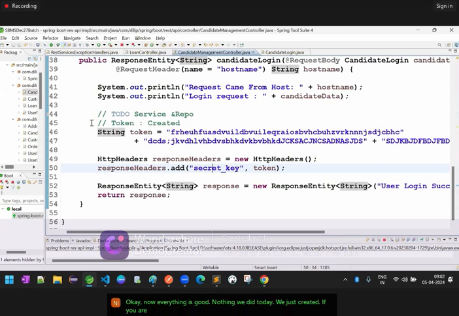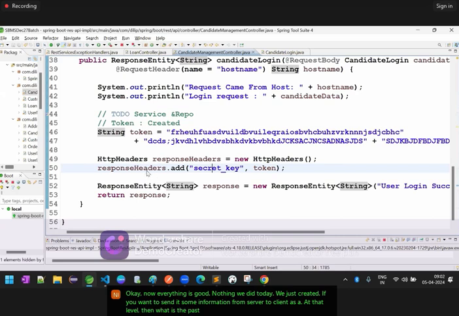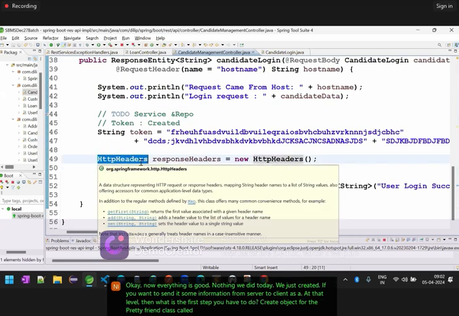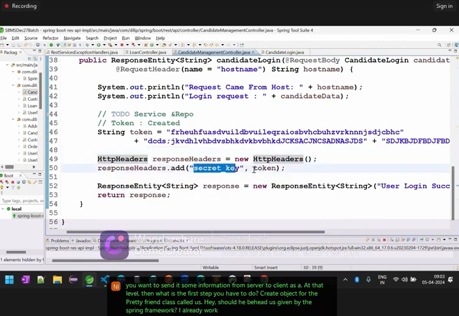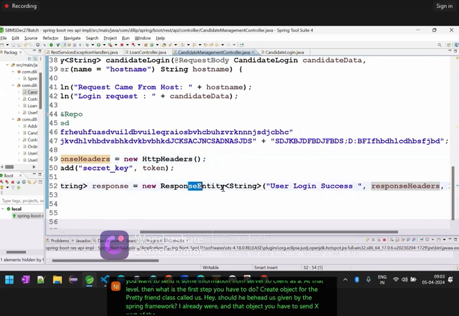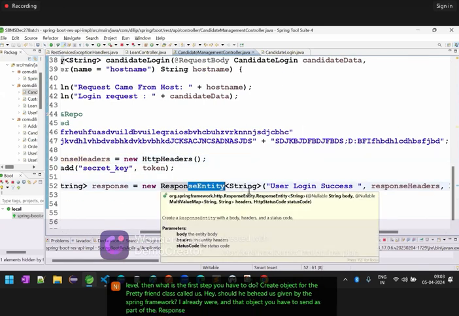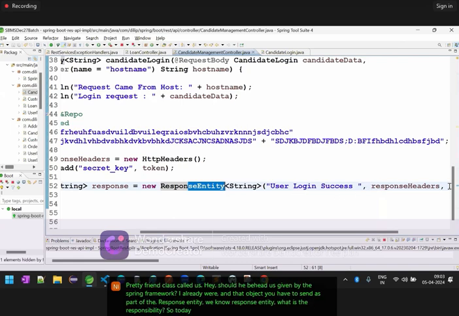If you want to send some information from server to client as a header level, then what is the first step you have to do? Create object for the predefined class called HTTP headers given by the Spring Framework. Add your header name, header value, and that object you have to send as part of the response entity. We know response entity. What is response entity? So today you added headers also here.